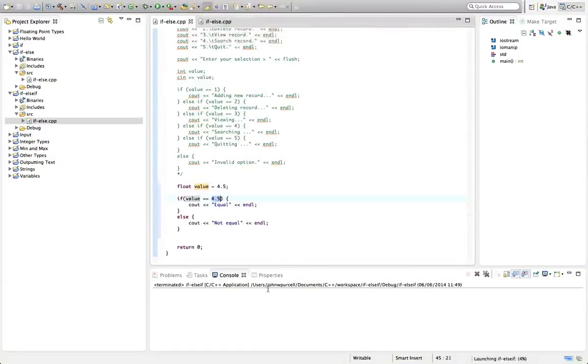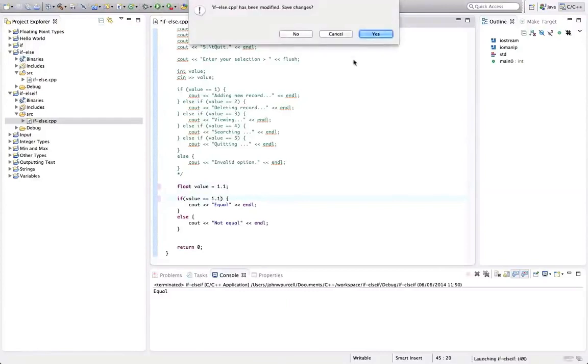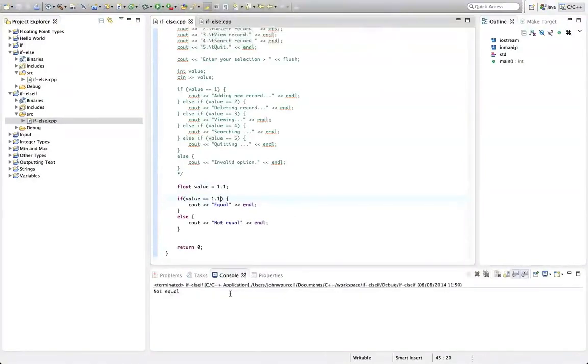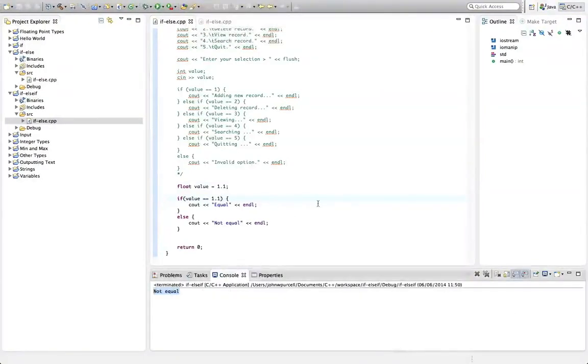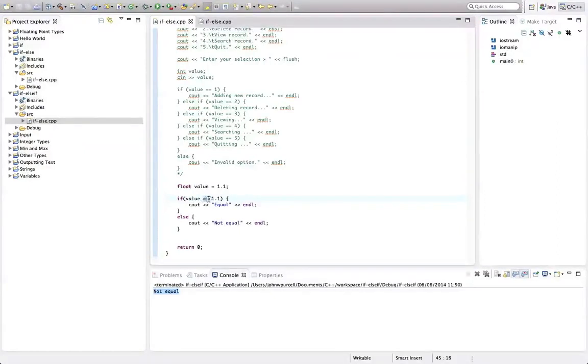But if we run it, it says, well, here it says it is equal actually, which I'm a little surprised. Let's try something else. Let's try 1.1 maybe. Hopefully I can demonstrate this to you. Now it says not equal. So what's going on here? Basically, if you compare floats with equals, the behavior of it is going to be pretty unpredictable, really. So it's best just not to do it, just leave it alone.